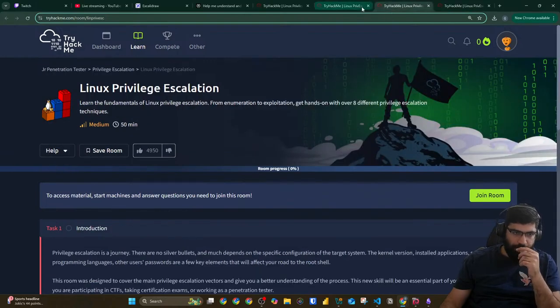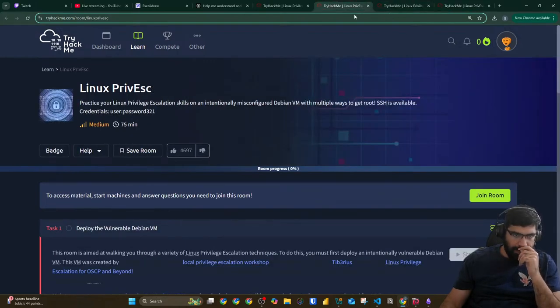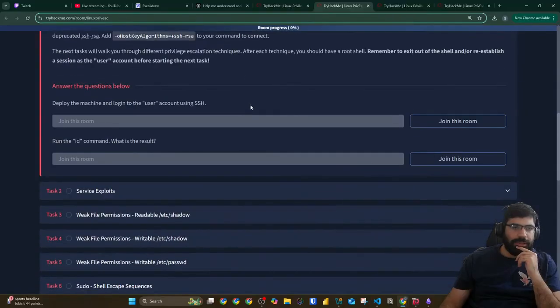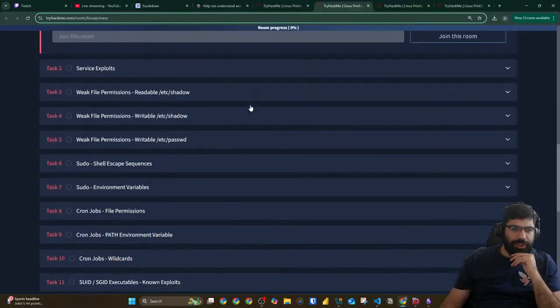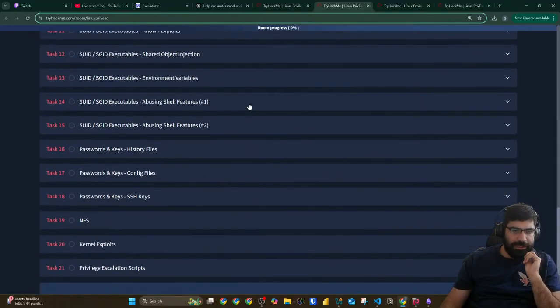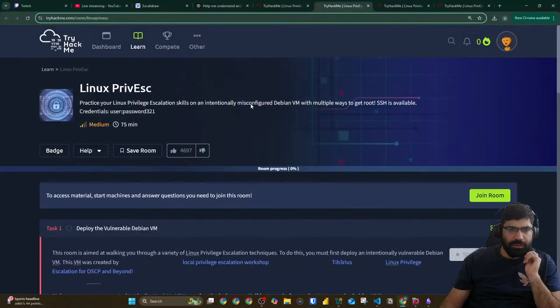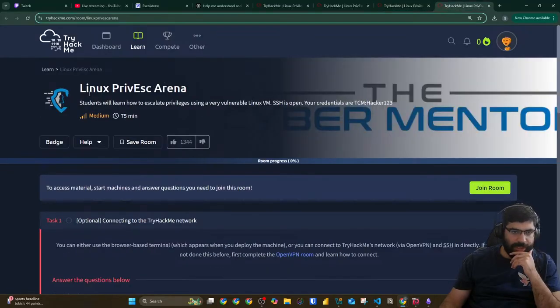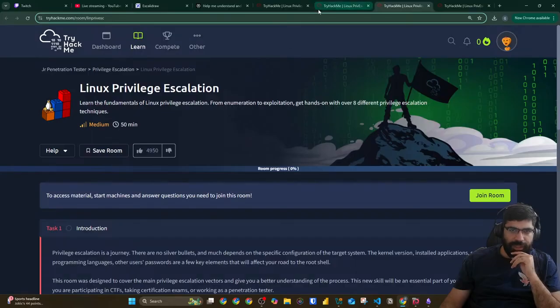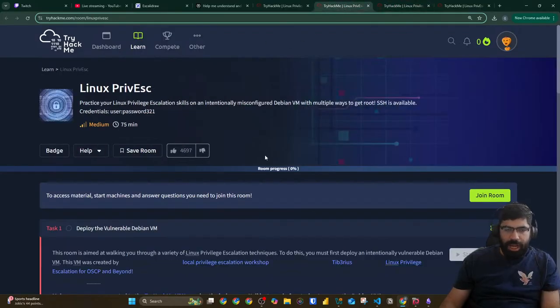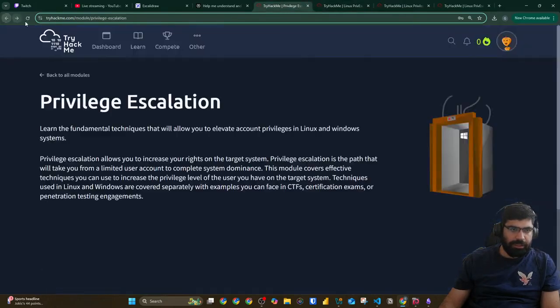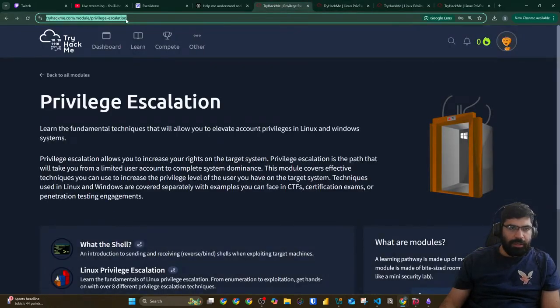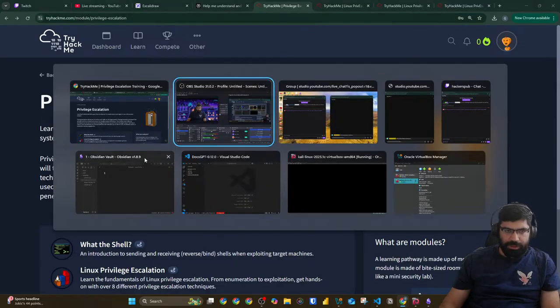So we'll go based on the hardness, I guess. Weak file permissions, sudo, cron jobs, SUID, password keys. Okay, this is good. 75 minutes, 50 minutes. This is, I think, part of the room, and this one 1300, 5000, so almost 5000. So both of these are good. So our motto will be going over this room first.